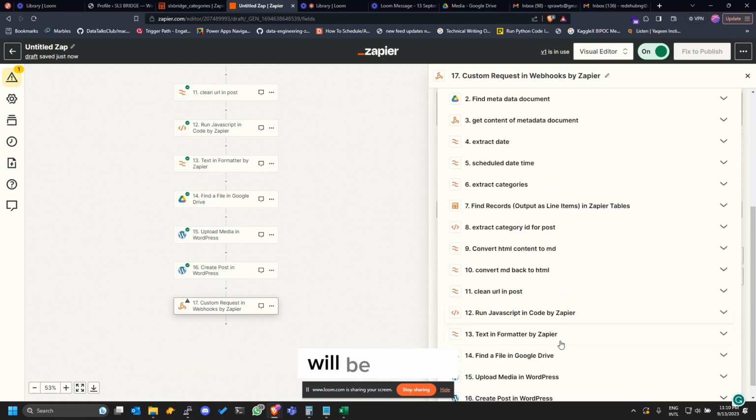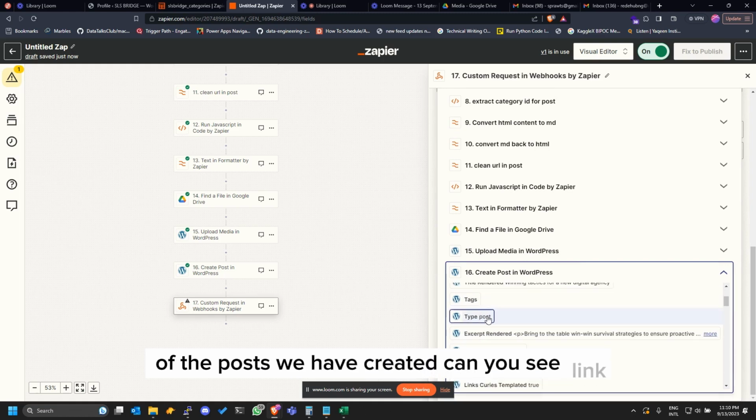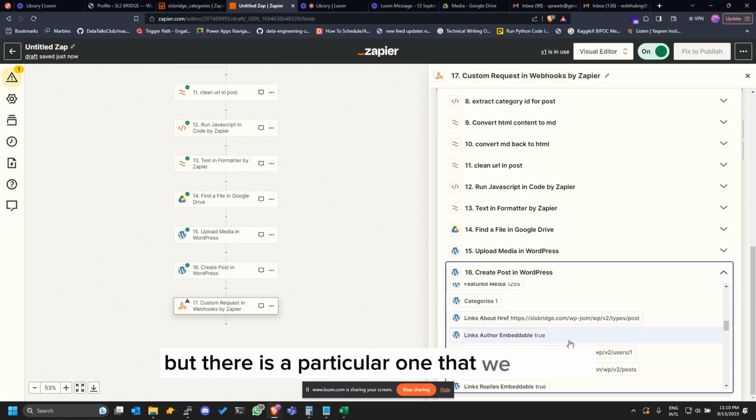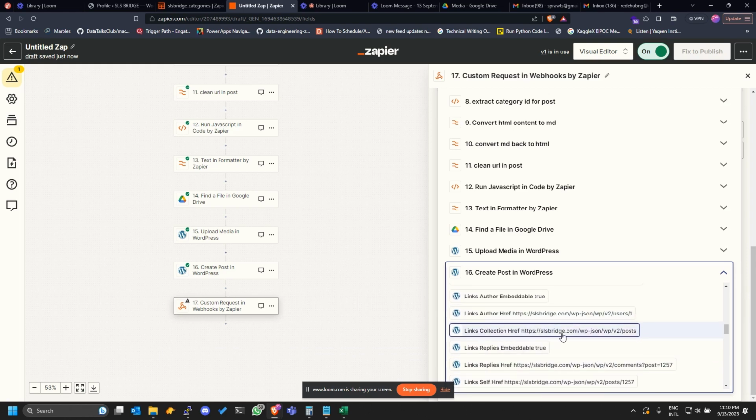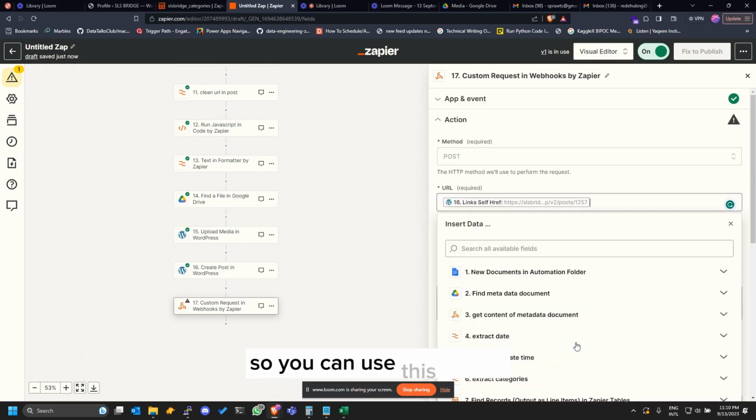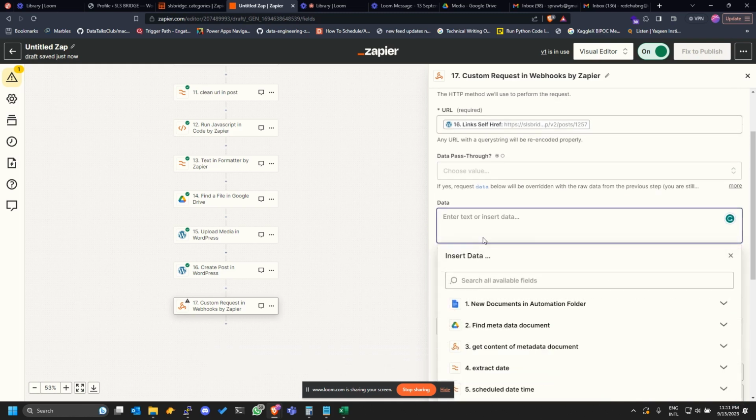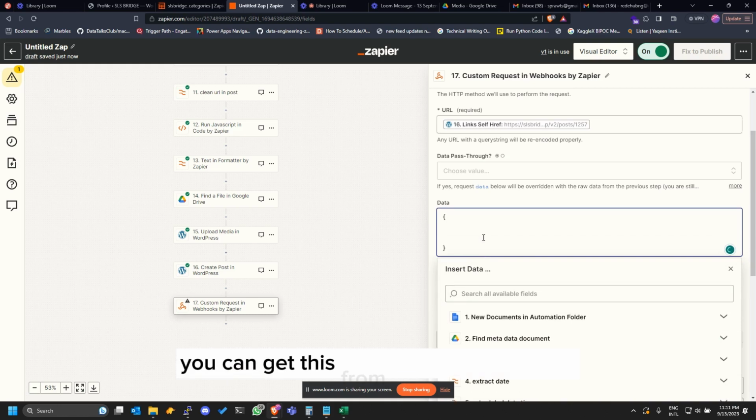The URL will be the URL of the post we have created. Can you see link? But there is a particular one that we can use. Can you see link self href? That's this format. So you can use this. It helps you to send a request to an already made post.